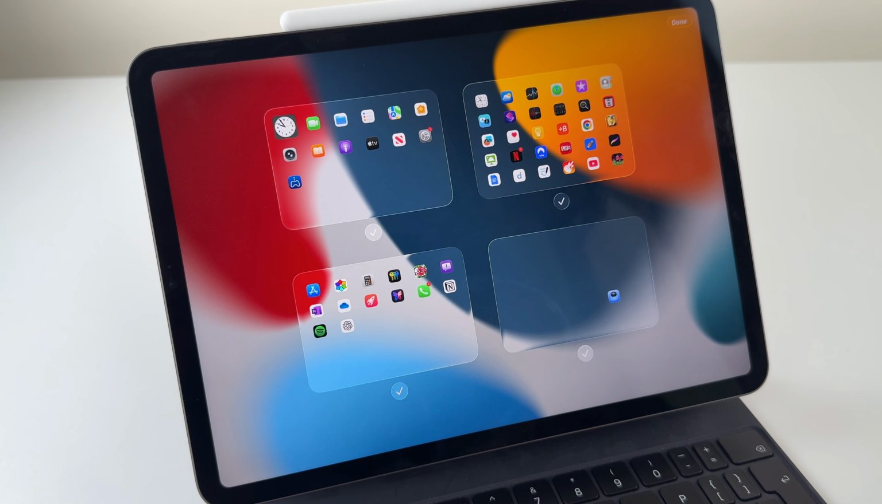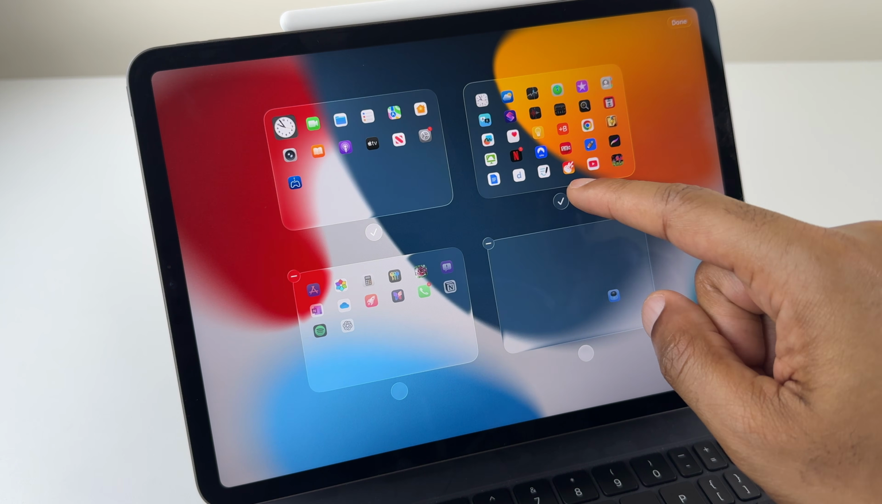Now you see the home screens and each of them has a tick beneath it. Simply untick the ones you don't want to see.